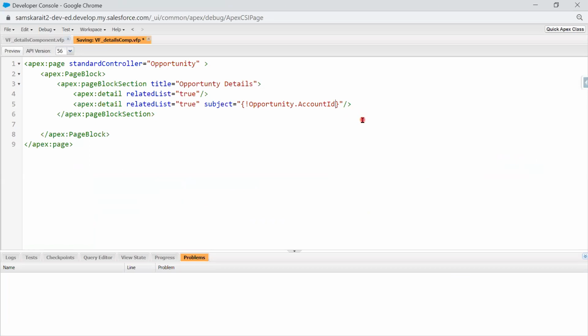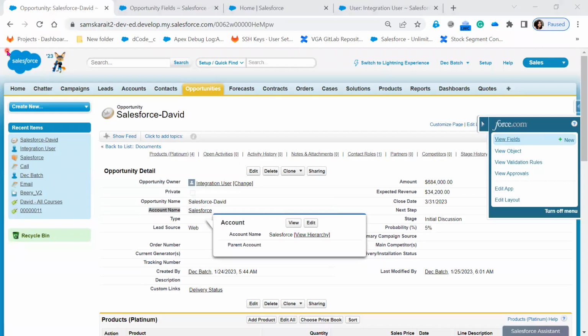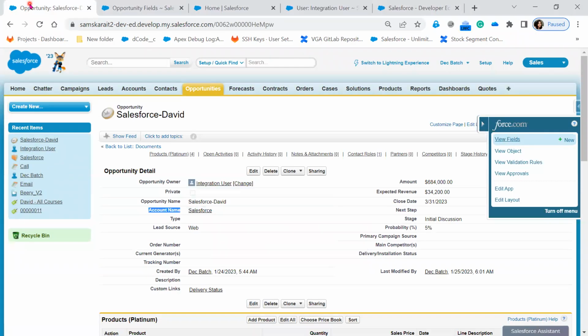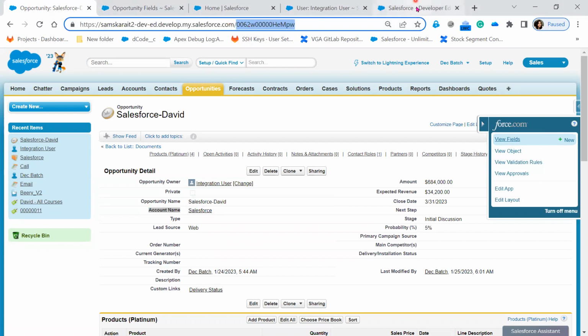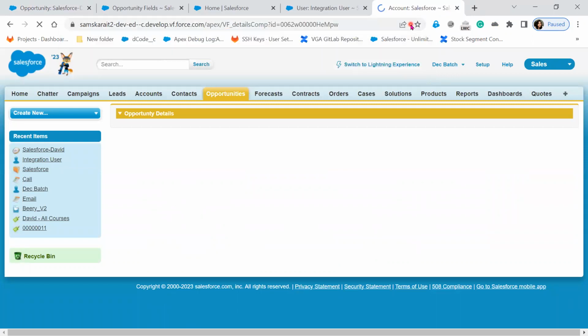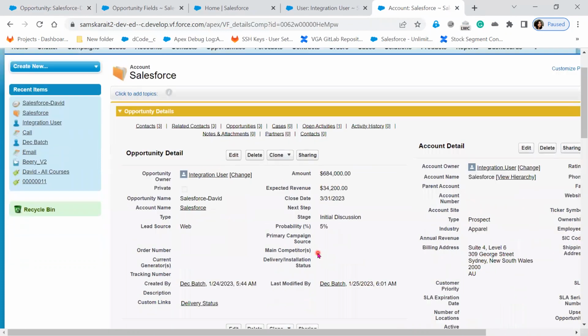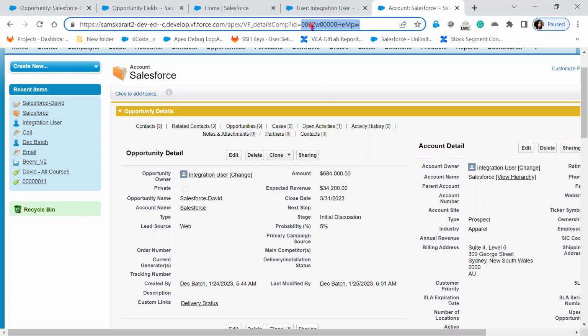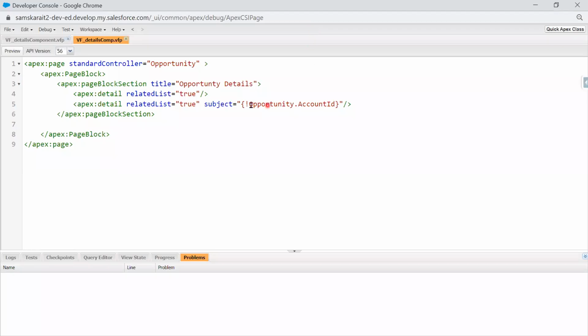Then I have saved it here. Perfect. Now click on view. Now let me copy the ID of the opportunity. ID equal to. Now what happened? Two details. One is the account details and the other is the opportunity details. I can see both. How is it showing the account details, though I have passed the opportunity ID? Because in the subject attribute, I have mentioned opportunity dot account ID.